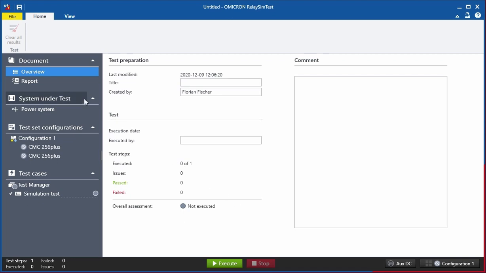The navigation on the left already outlines our workflow from top to bottom. Please enter a title and then save the test document.